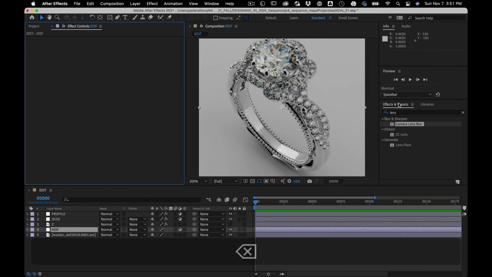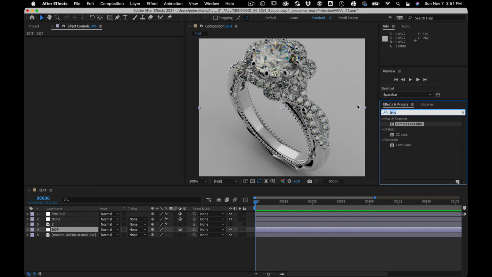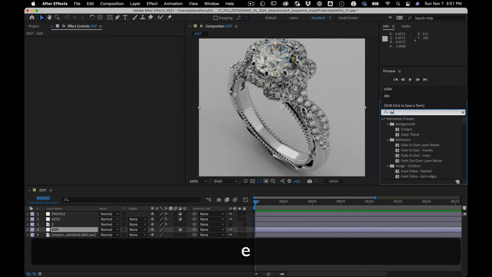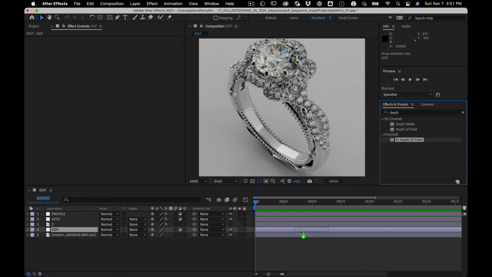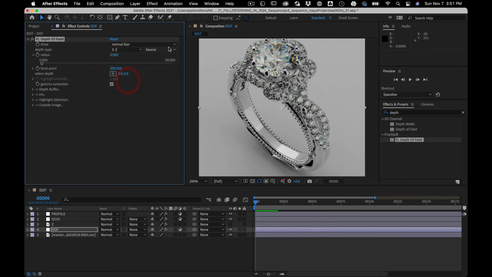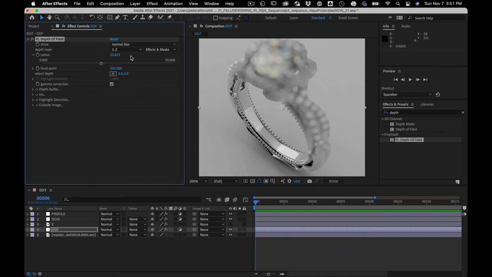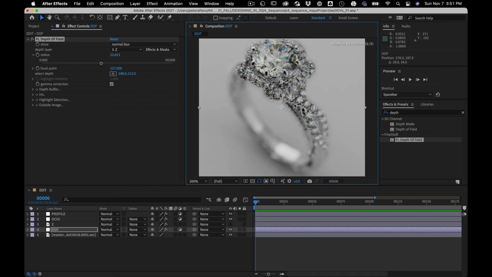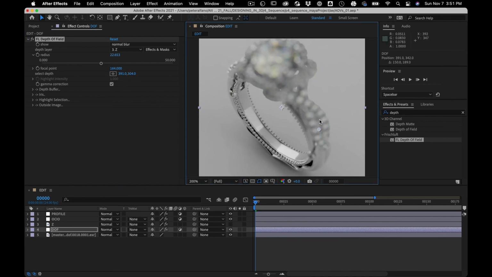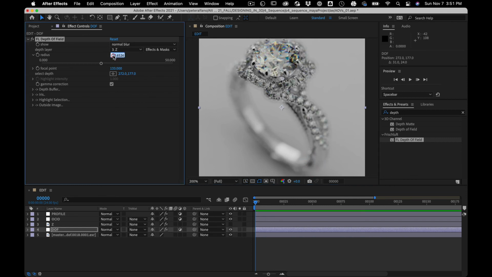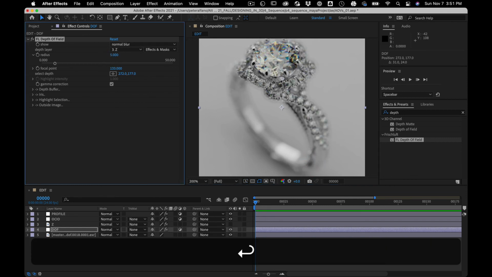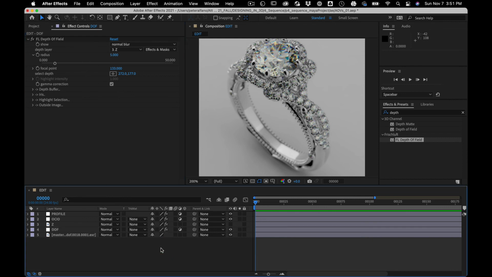So the other option you have, and this is not free, is called Frischluft Depth of Field. And this is really nice. It's much quicker than the Adobe effect. And it's just much easier to work with because you can just drag where you want it to go. And it looks better, it's faster, it's easier to work with. The only downside is that it is not free. All right, so that's depth of field in post.